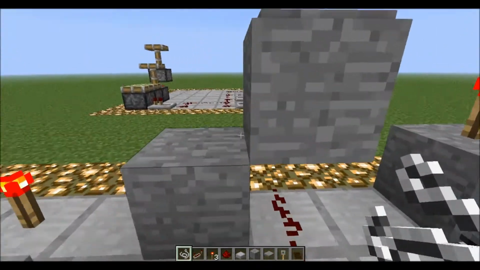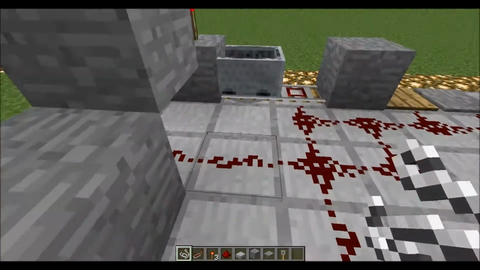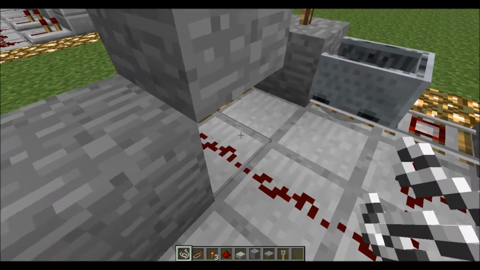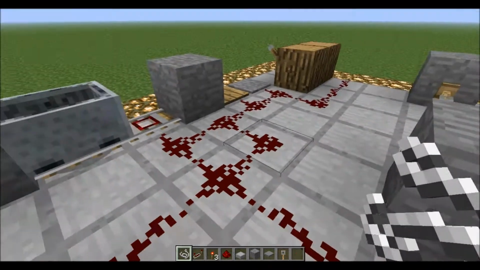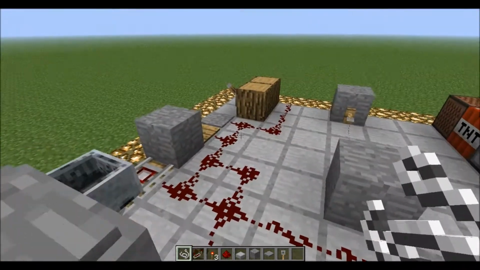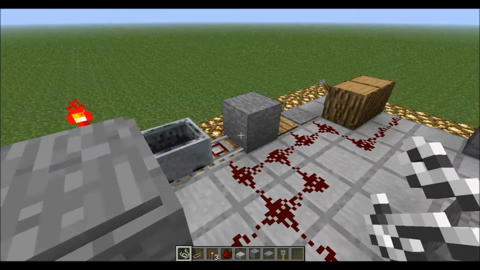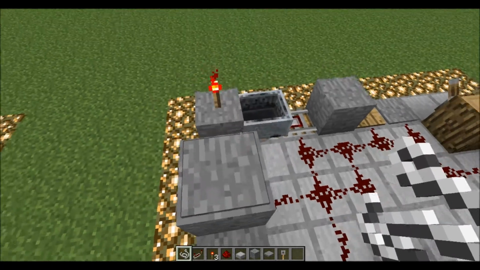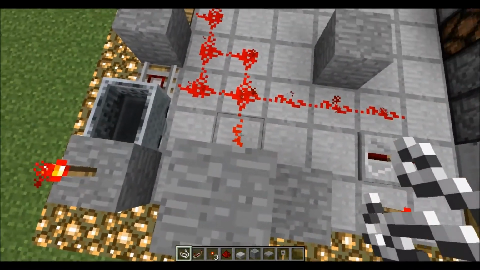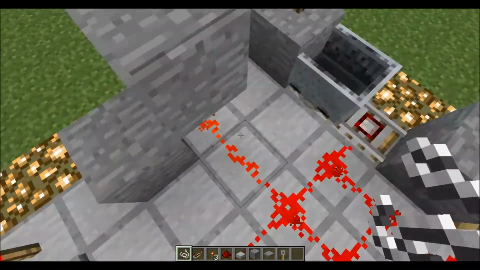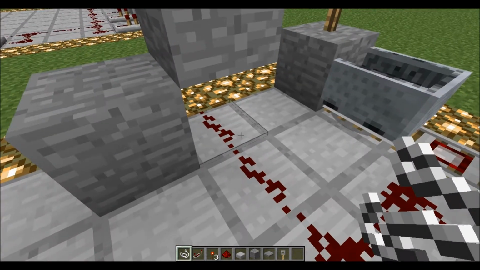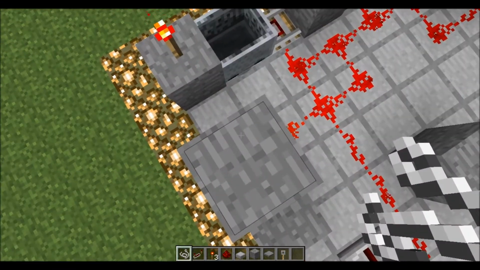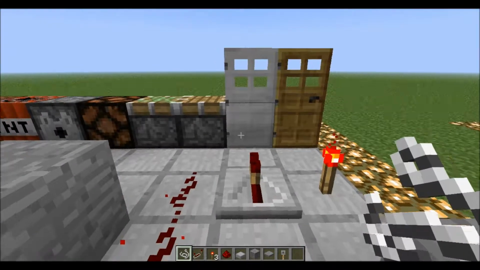You can also power any redstone device or redstone dust with a lever, or pressure plates, detector rails, or tripwire, so long as the redstone or redstone device is directly underneath, like that. So you've got there, then up here you've got your pressure plate, and it's staying on.